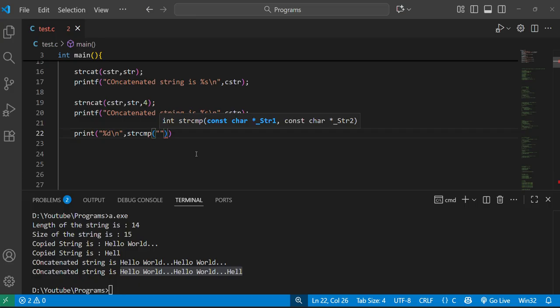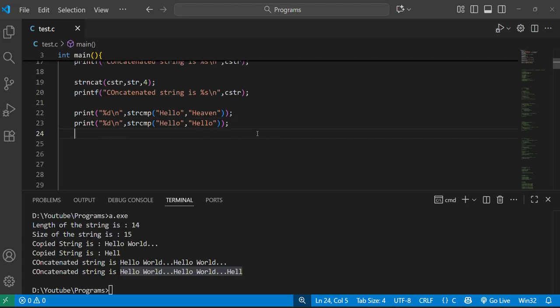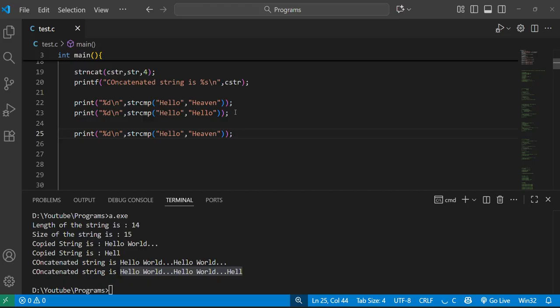So what I'm going to do is I'm going to say it is hello, right? And the second string is heaven, right? So this is one using string compare. And what if both the strings are the same, hello and hello? Okay, what if both the strings are the same, and what if it is heaven and hello?